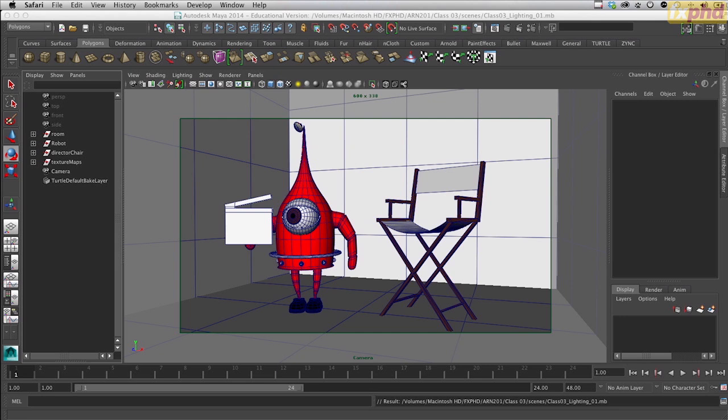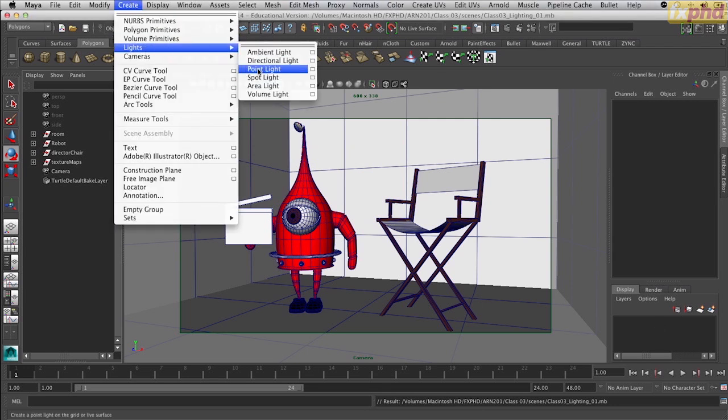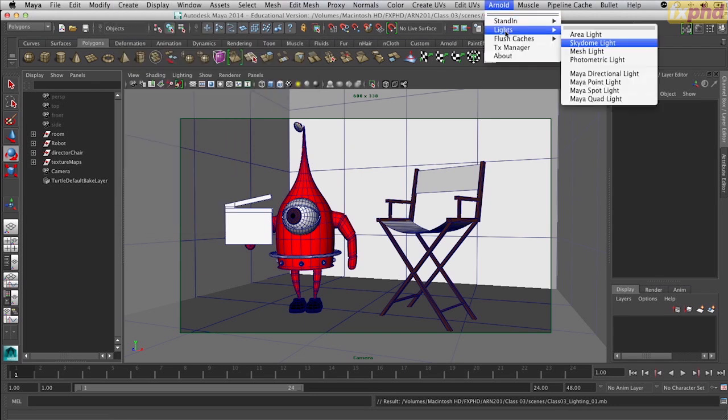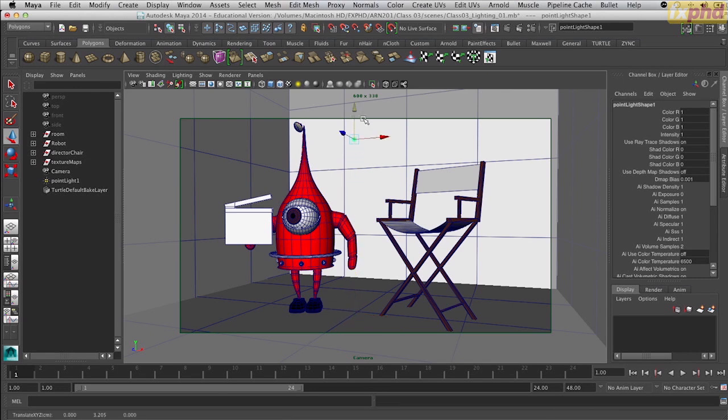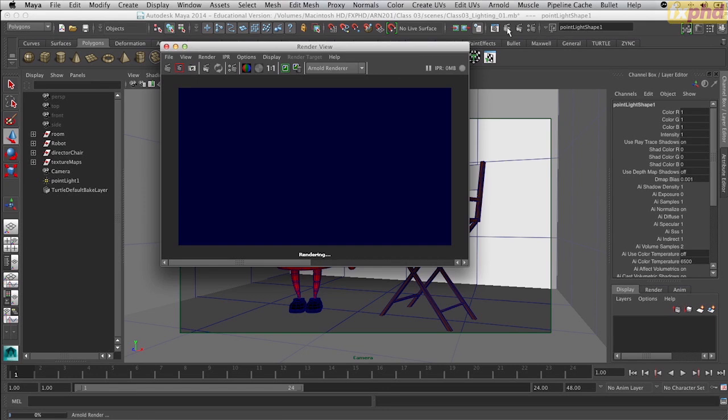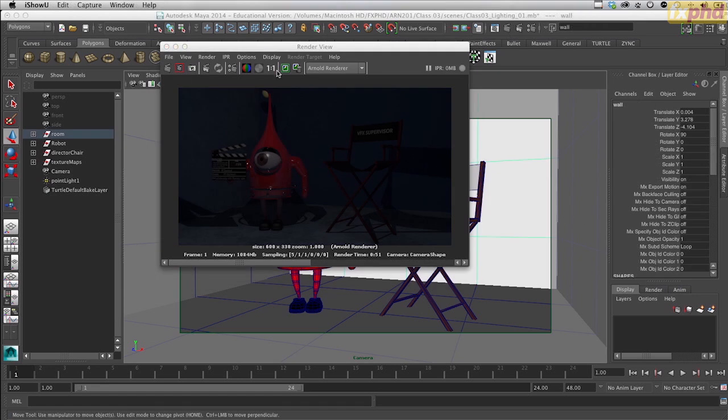Let's now have a look at some of those common attributes. So we'll begin by just picking a normal light such as a point light. So over here in Maya we're just going to come to create light and grab a point light. We could also come to the Arnold menu, lights, and choose a Maya point light from here. Pretty much makes the same thing. So I'm just going to take my light, lift it up and move it out in front here. If we were now just to hit the render button, we should now have some illumination in our scene from that point light. Okay, so that's rendered through.